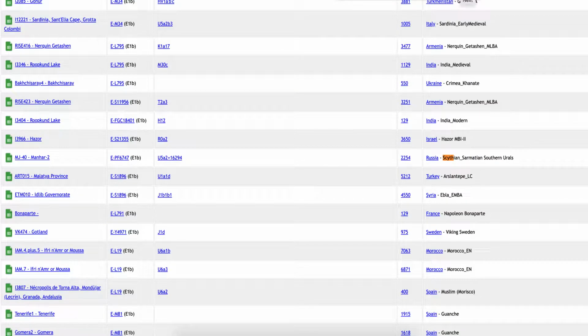Alright, second one, we got E-PF6747 with a maternal DNA of U5A2 plus 16294. Alright, this is a Scythian, Sarmatian, Southern Urals in Russia, 2,254 years from present.